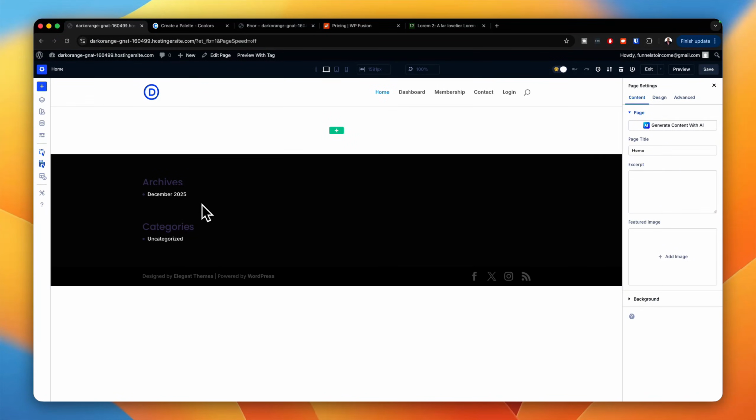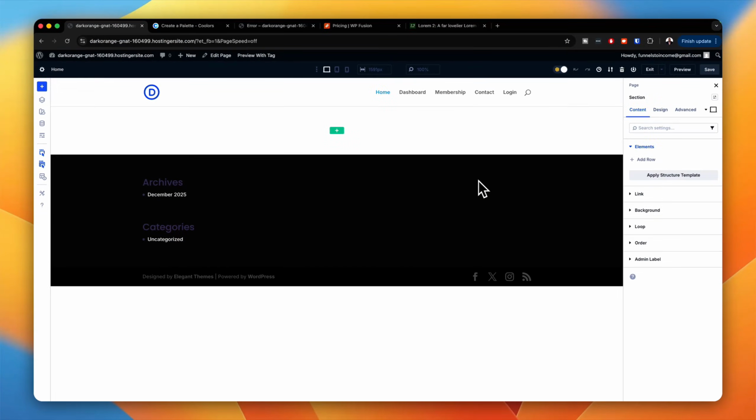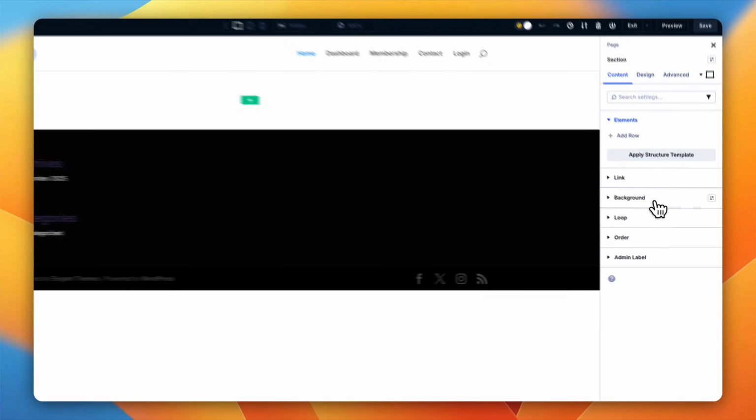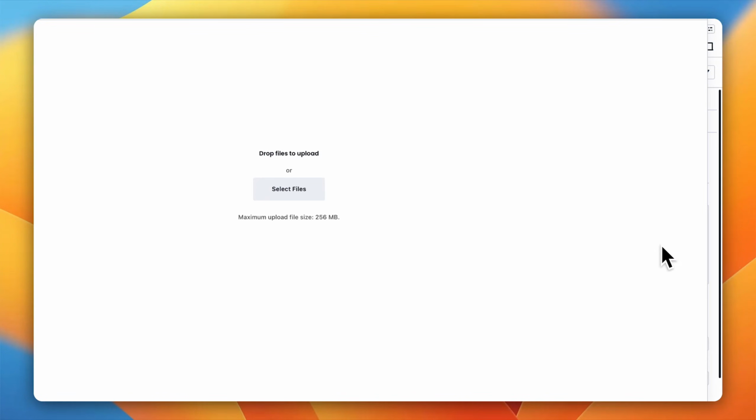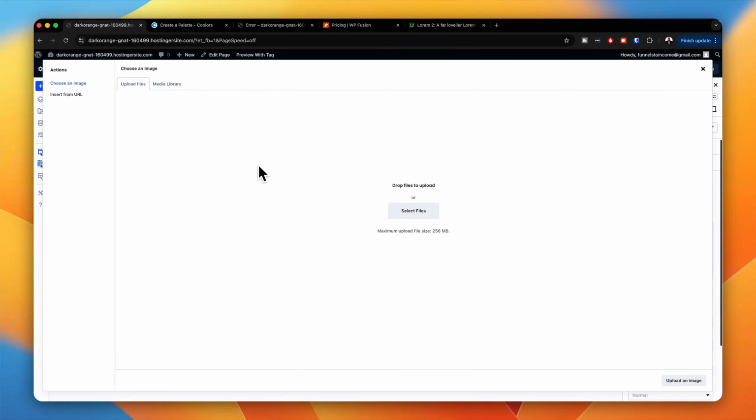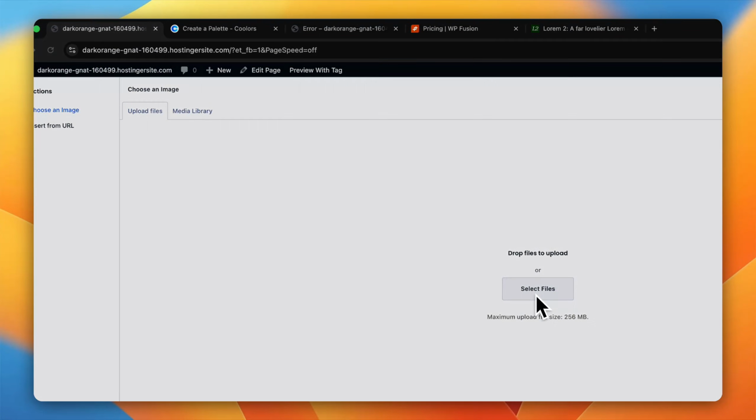Okay, so here we are. I'm going to click on Edit with Divi. So I already have an idea of how this needs to look. So I'm going to go into my section settings here and add a background image. So I'm going to come over here and go to background image. I'm going to click on this plus button and then upload files from my computer.